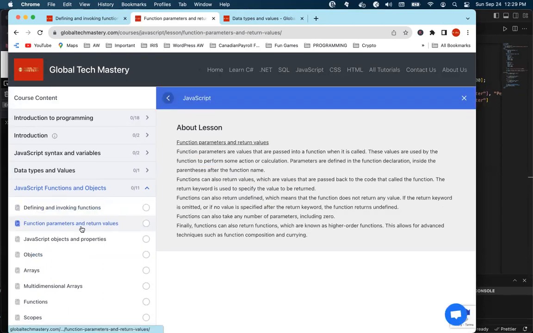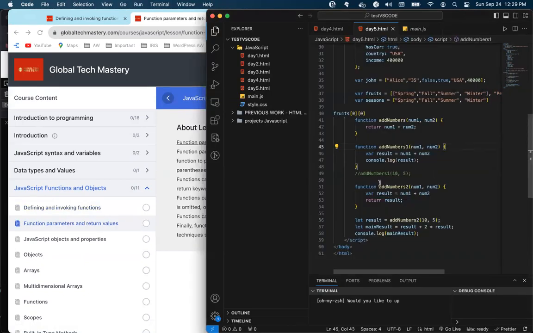When you have a function, you also think of something called parameters and return values. So what is a parameter of a function? We are really looking at functions right now. Let's consider this function here. What is the parameter of this function? Is it number 1, number 2? Yes, number 1, number 2. We call them parameters of the function.